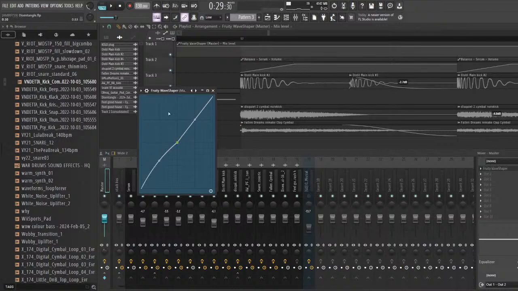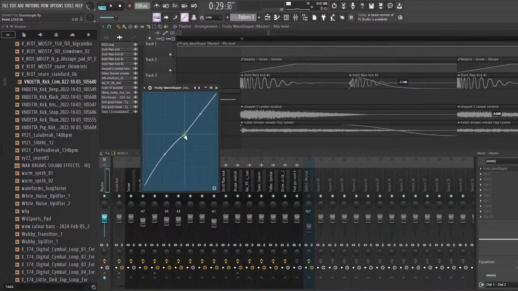I like this shape a lot. Basically, it's having a straight line, and then you do whatever you want below the straight line, because what this will do is preserve the dynamics when the waveform is above this level of volume. It just won't change it. It's only adding distortion to the levels below.